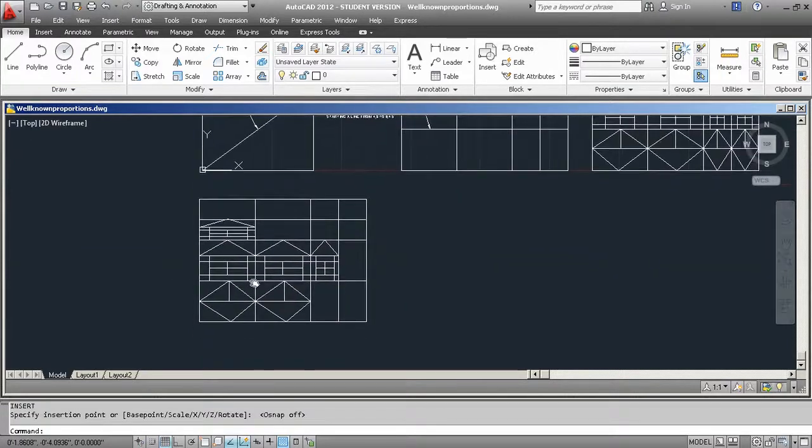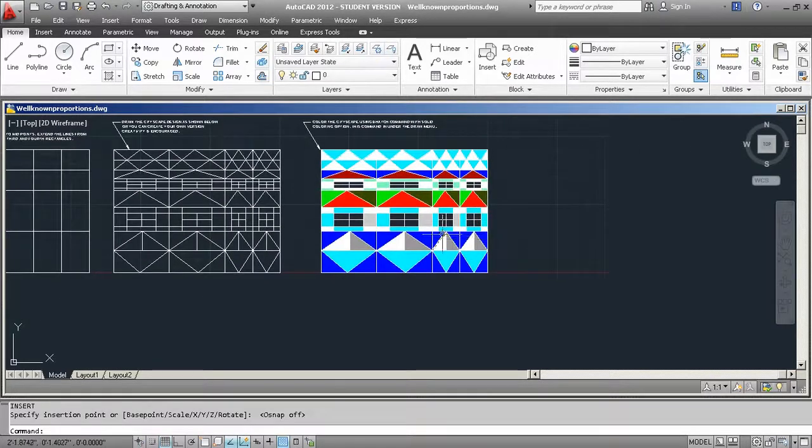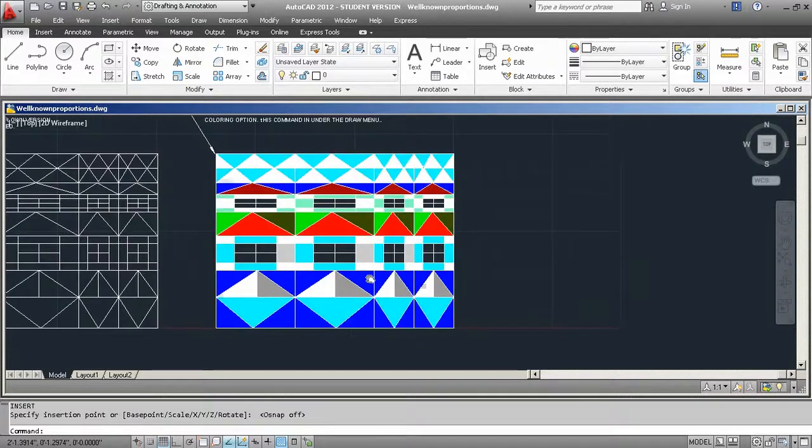I believe in the previous projects you learned how to color in the areas using the boundary hatch command. I will ask you to complete this project on your own and show it to me, or call me for feedback. Thank you very much for your time. This is the final product. That's how it's going to look.